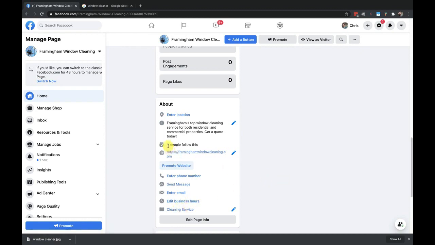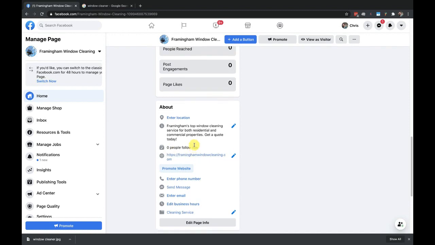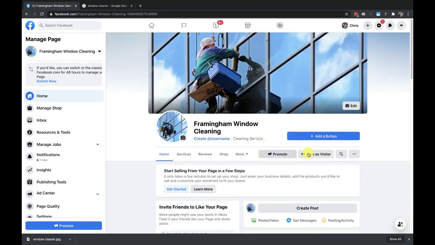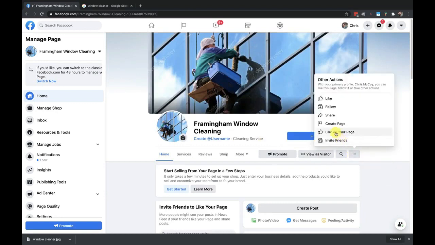And then where it says 0 people follow this, I haven't started adding people to this, so you could reach out to your friends. You could go over here to these little 3 dots, and then invite your friends to begin liking your page. Now, I don't suggest running any paid ads to get people to like your page. That's a waste of money. You really don't need that. You just need maybe about 50 to 100 people to like your page.